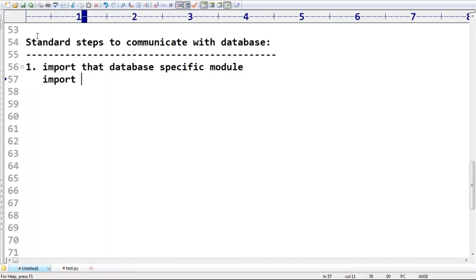I forgot the module name related to Oracle. Import cx_Oracle. Okay, good. You can see this one: c small, x small, O capital. Take a bit of special care. C small, x small, O capital.